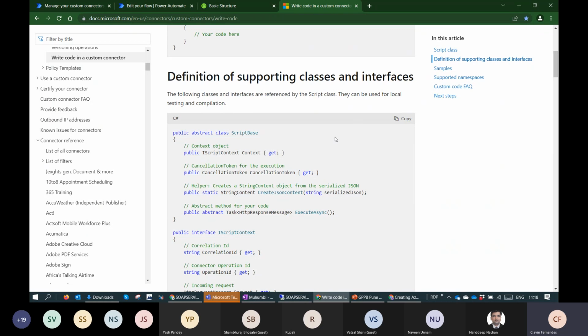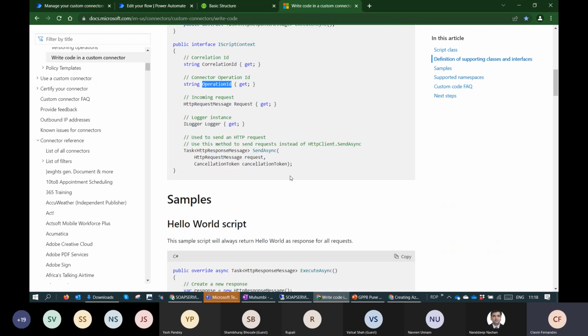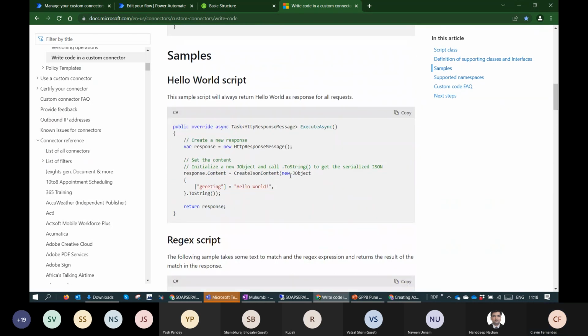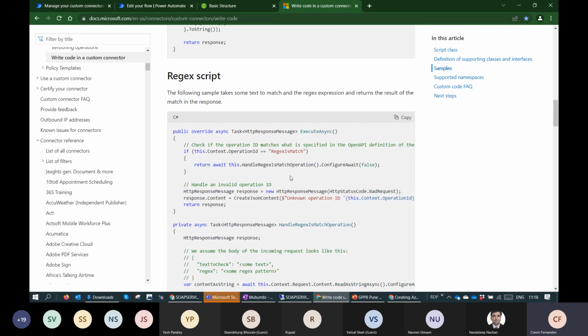Context is used to get the request body from the Swagger file. That's one of the reasons. Then maybe we can use the operation ID, for example, compare the operation ID and then go to the script that is required. Then there are a few examples: hello world, regular expression, etc.